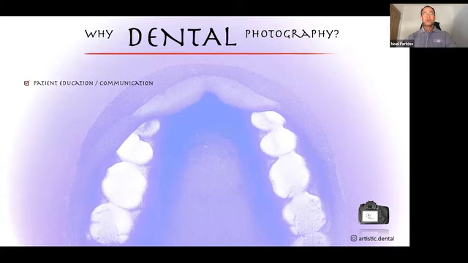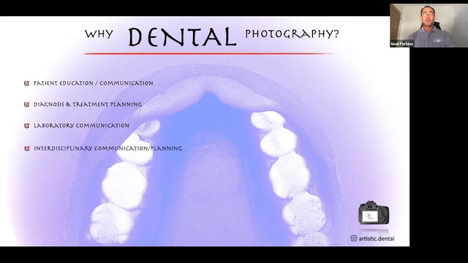So the first thing is within patient education and communication, and certainly diagnosis and treatment planning, but also co-diagnosis with the patient, and this also helps with case acceptance. If we're communicating with our dental laboratories, whether you're doing DSD or not, then it's also important to say, for example, communicating the shade, the shape, center lines, and so on. For interdisciplinary communication and planning, maybe communication with specialists. You may have people referring to you for treatment, or you want to send them photos to show the outcome of treatment or the patient journey.